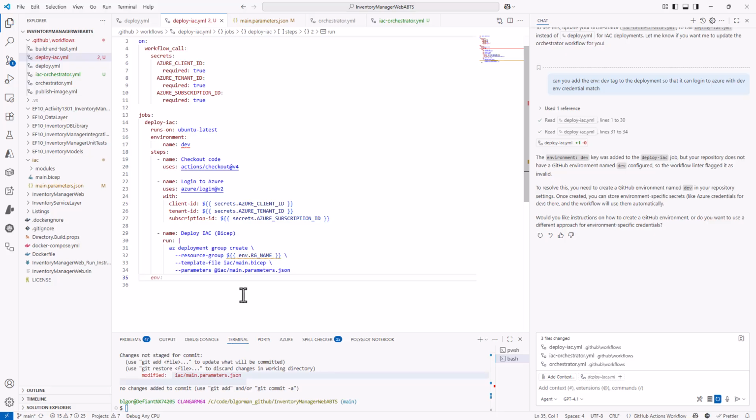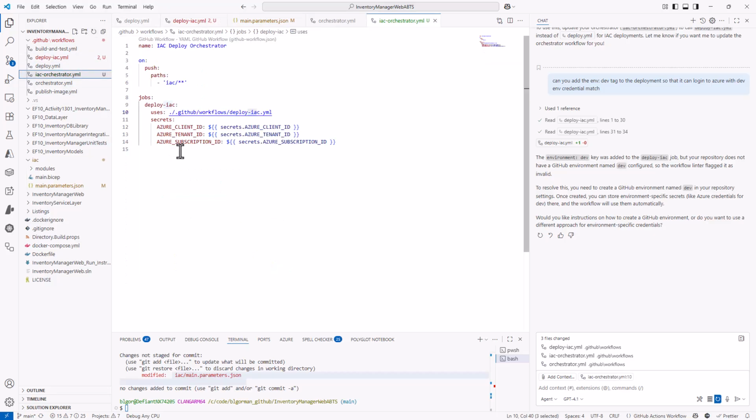So again, I'm helping it out a little bit here, but you see how fast this is going? We're less than half an hour in and we're almost going to have a full orchestrated deployment, provided it works, right? I mean, there could be a whole bunch of issues.